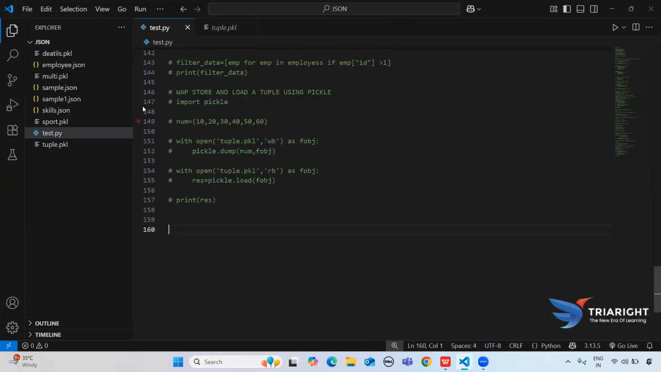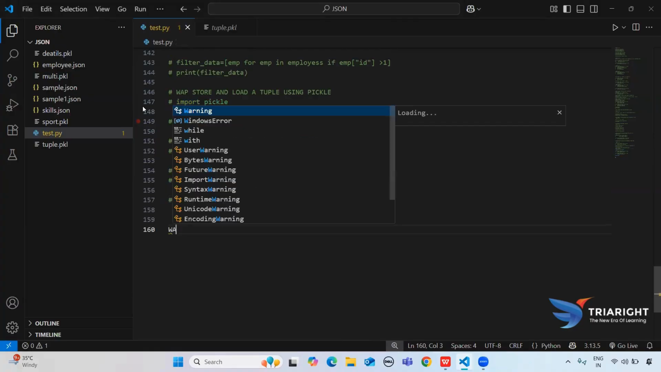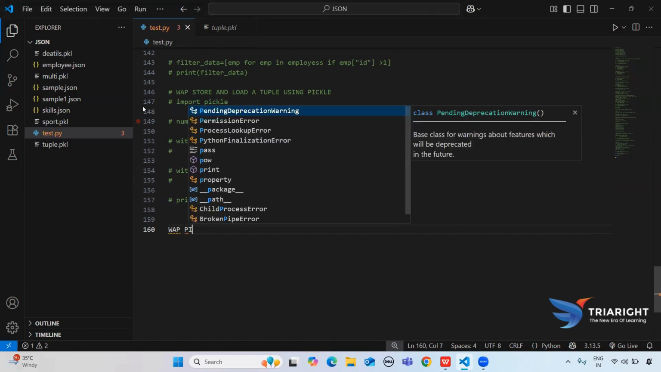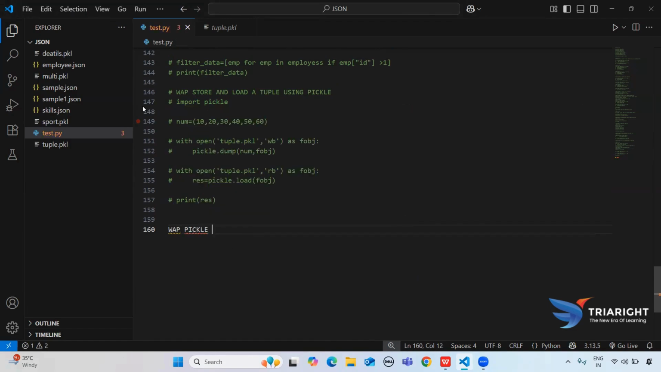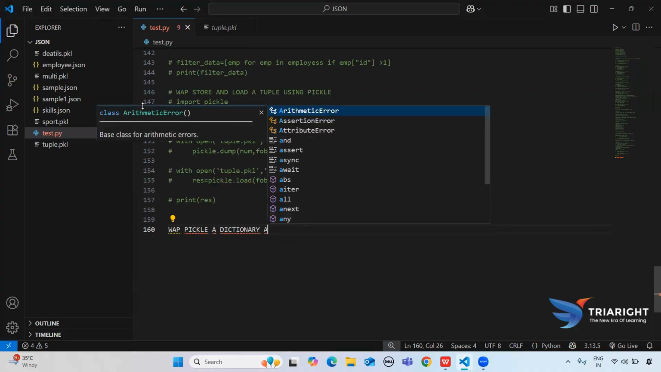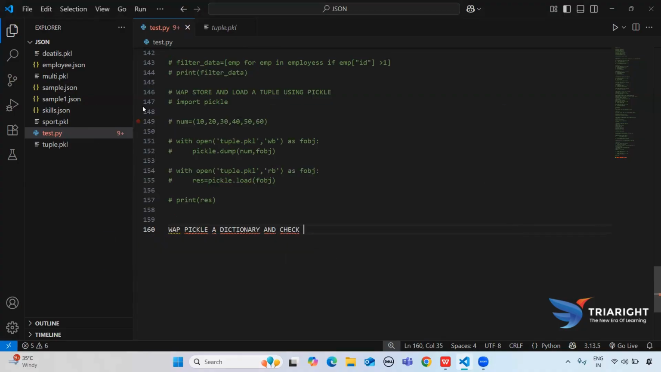The first question for this session will be: write a program to pickle. We are taking a dictionary, meaning we are trying to take a pickle in the form of our dictionary. Then my requirement is to check the size of each and every byte, because we know that whatever we store in the form of our pickle will be stored in the form of bytecode. So now I'm trying to check what is the size of each bytecode that's available inside this.